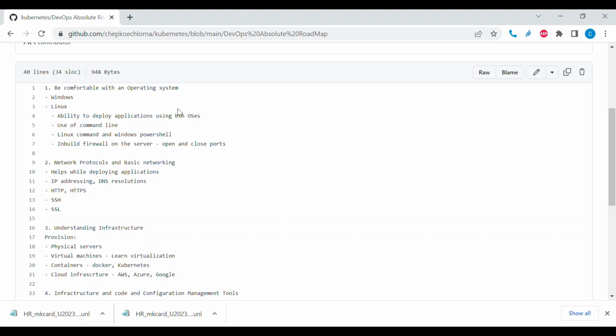You need to know how to assign an IP address, and how to assign a DNS name, like a host name, for IP resolution. Also with protocols like HTTP and HTTPS, you need to know when you are deploying an HTTP web application and when you are supposed to use HTTPS, and things like that. So make sure that you have this basic knowledge of network protocols and some basic networking skills.